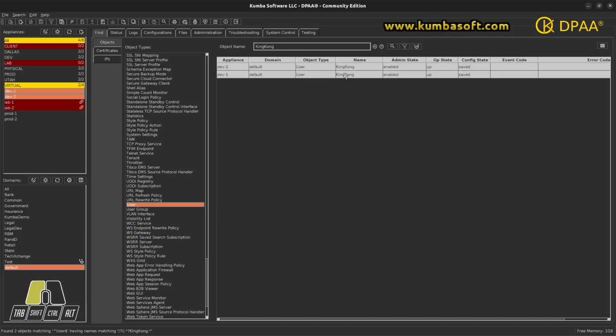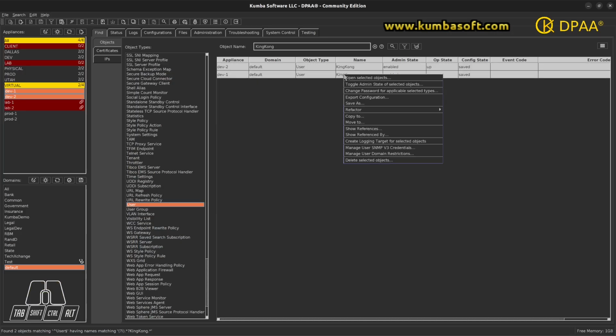Now from here, we can do a number of things with users we cannot easily do elsewhere, which is under the hamburger menu or the pop-up menu that we can do quite a number of other things here that we can do with other objects in this screen. This is where you spend most of your time in DPAA when you're working with objects, because there's so many different things that you can do. And one of the things we can do here is change the password.